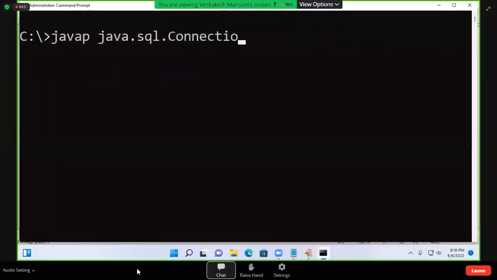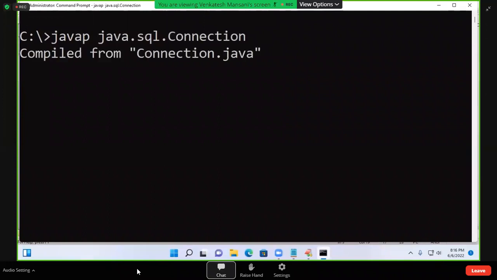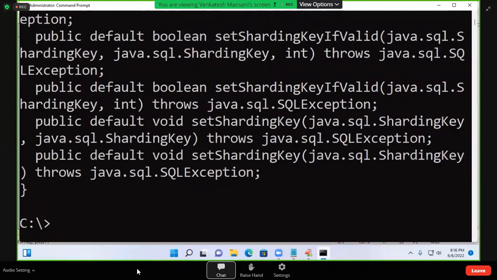java.sql.Connection. Okay. Now, after establishing the connection, with this connection only we can perform the task. This library is required. If you want to see the profile, press enter. See, so many methods are appearing now.